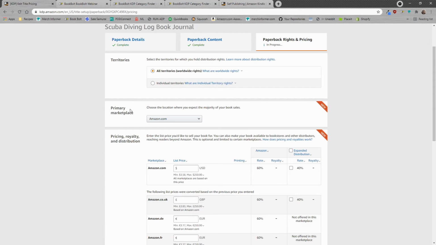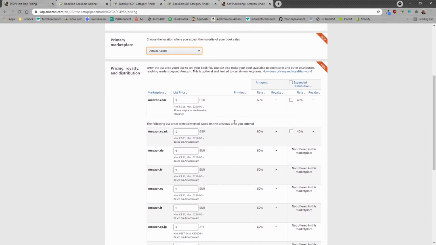Now, the second box here is the primary marketplace. They did recently add this. You can come through here and say, hey, maybe you have a book in German. So the primary marketplace would be Amazon.de. That's the German Amazon. However, most people are going to see the highest number of sales on Amazon.com. Everything is in English, so let's go ahead and select that one. And we will scroll down here to the pricing, royalty, and distribution chart.